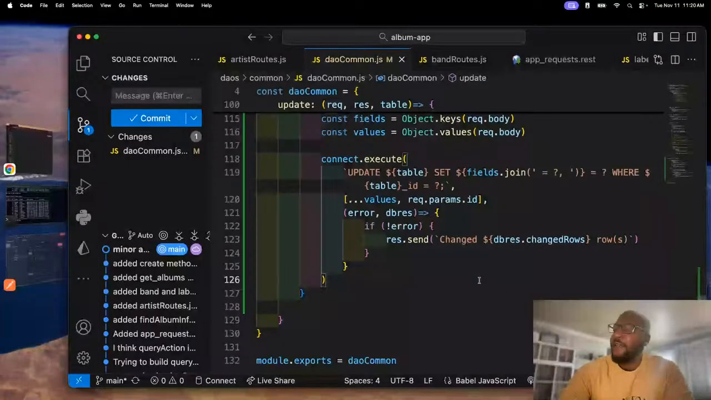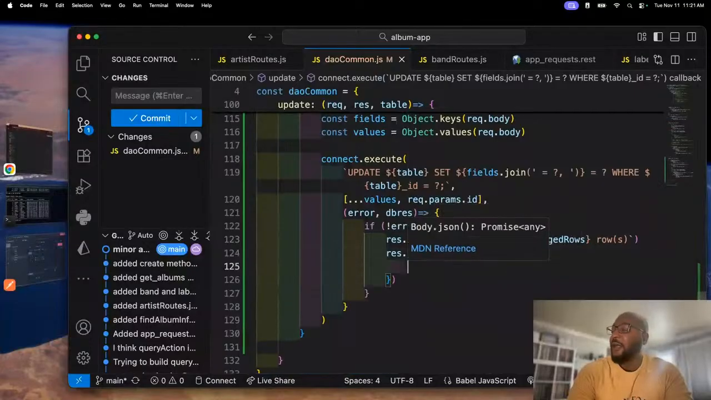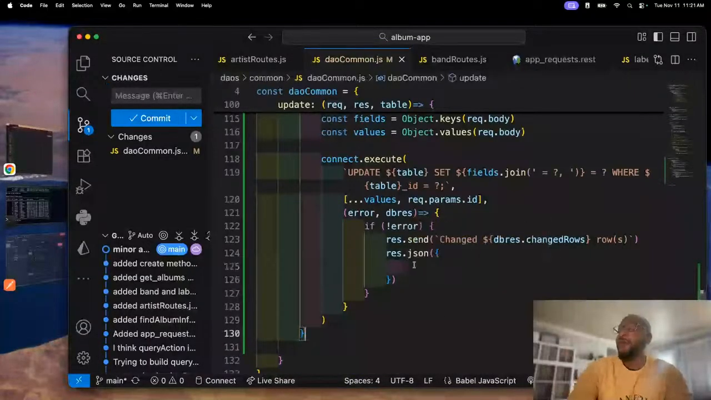So if it's success, we can response.send changed rows, DB response.changed rows, or we can do this. We can say instead, response.json. I think I'll do this. I'm just trying something a little different. I just want it to appear differently.